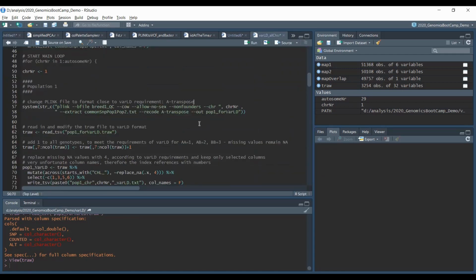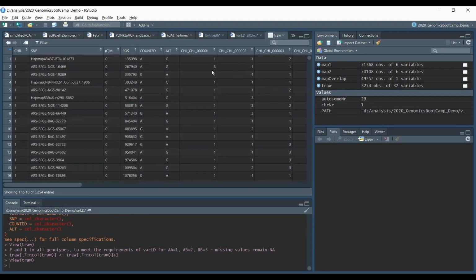You remember from the manual or the README file that the one homozygous, AA, should be coded as 1, the heterozygous AB as 2, and the other homozygous as 3. We can solve this very easily if we add 1 to each of the numbers that we have seen before. Of course, because we want to add this 1 to the genotypes and not the other columns like chromosome or position, we start from column 7 onwards. After this very quick step, we see that the format of the genotypes is already done in a correct way. That is 1, 2, and 3 as required.